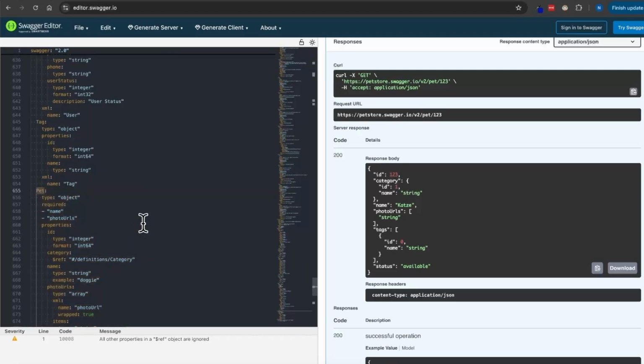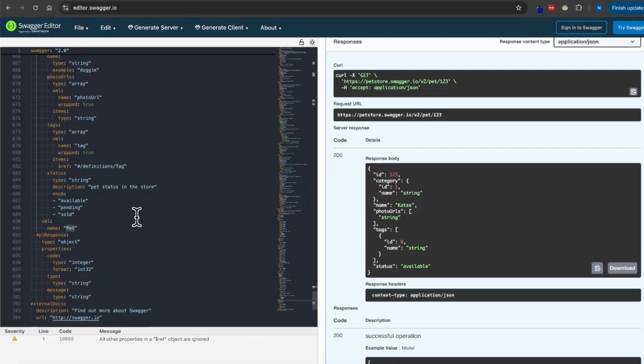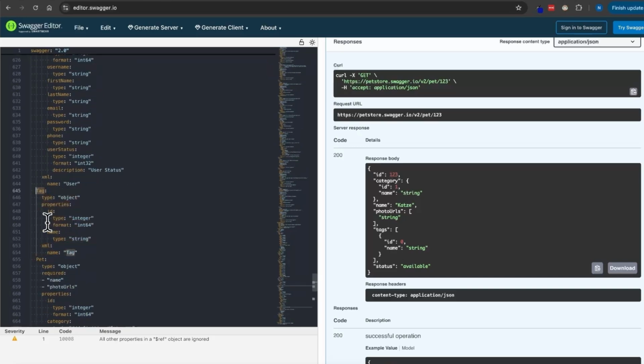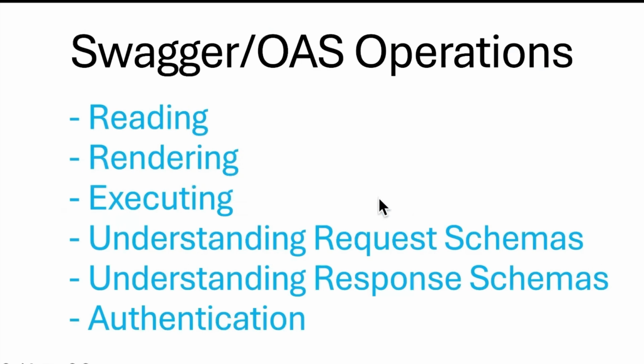You click here, it goes to the Pet. Then tag is an array. If you go to the tag, it has got ID and name as well. It's matching ID and name. So that's how we inspect the response. We didn't inspect the request.